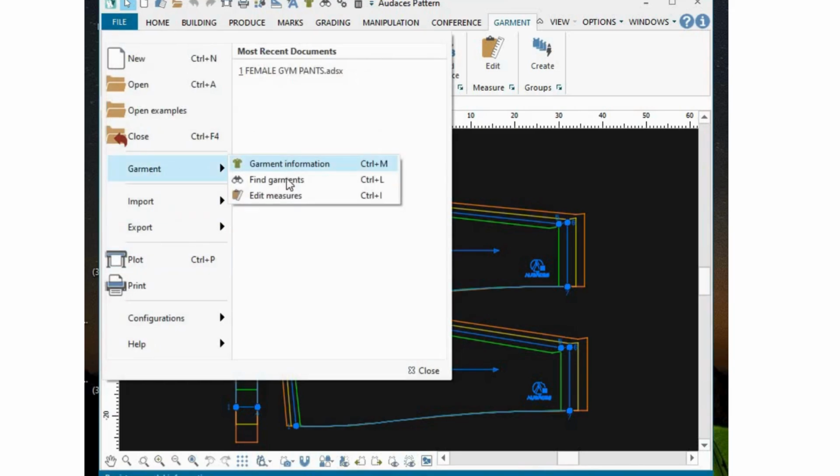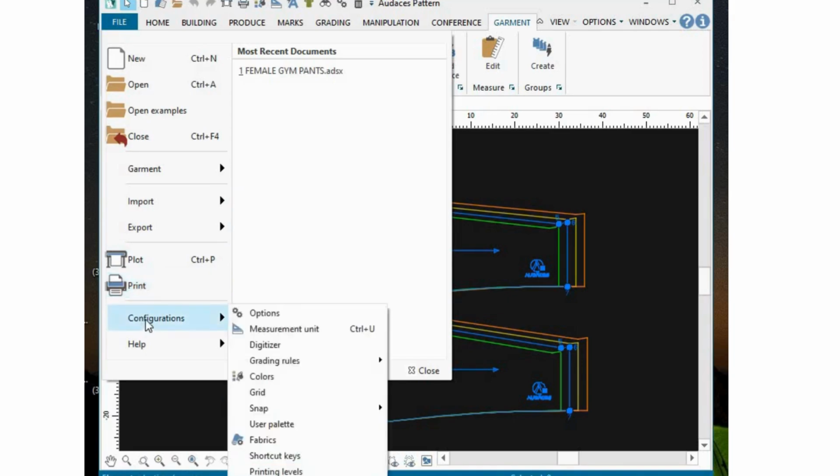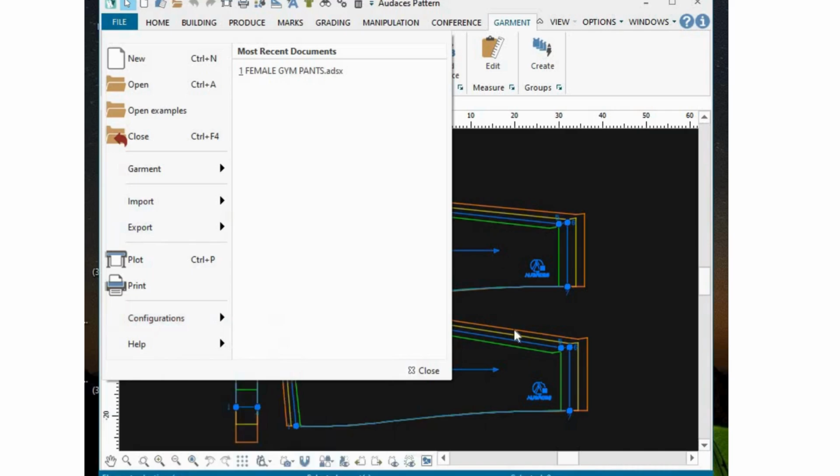You can click on garments. You can find garments you've already done. You can edit your measurements here. You can import other patterns into AUDACES patterns. You can plot, that is, you can convert your patterns from any format to a PDF download. You can configure by using the grading rules. You can use a lot of things here.